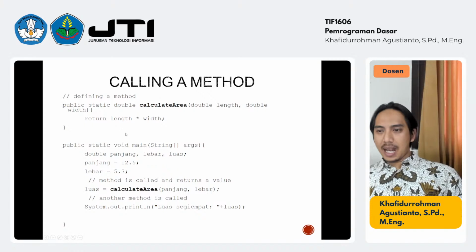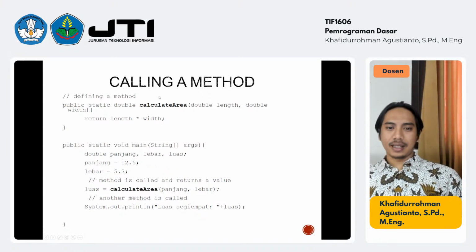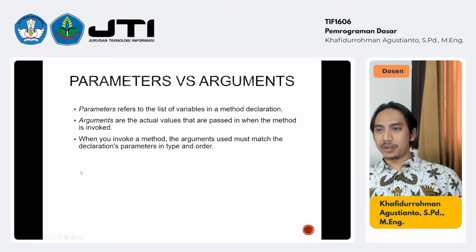Well, so we have functions in there, methods that are classified as functions. Because this has a return value, we call it to calculate luas. Then we show it using System.out.println. But you can also use calculateArea in there. calculateArea(panjang, lebar) is also possible to do.